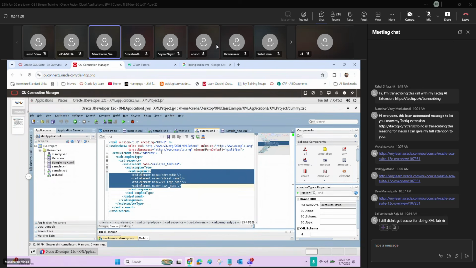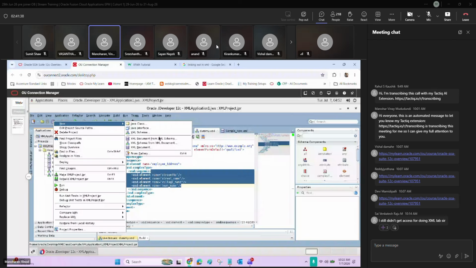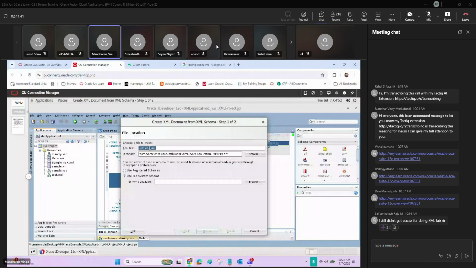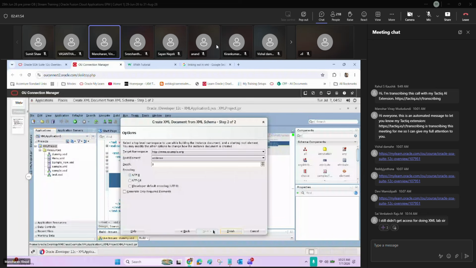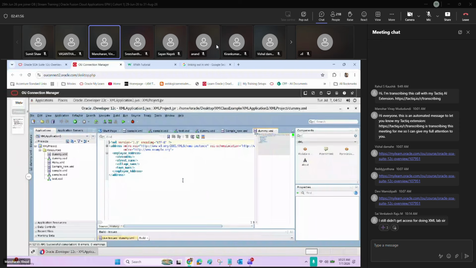So here it is. I'll go to the project again, go to the XML document from XML schema. Now this would be dummy.xml, and the schema would be my dummy.xsd. Next and finish. Now this is the newly created XML file based on my dummy.xsd, which doesn't have a data type. So eventually, by default, this will be blank or empty elements.